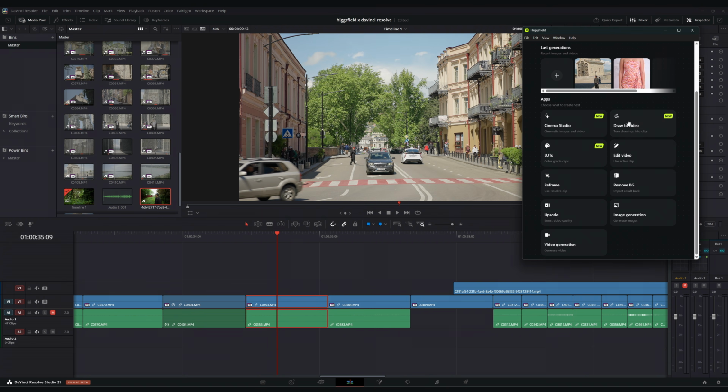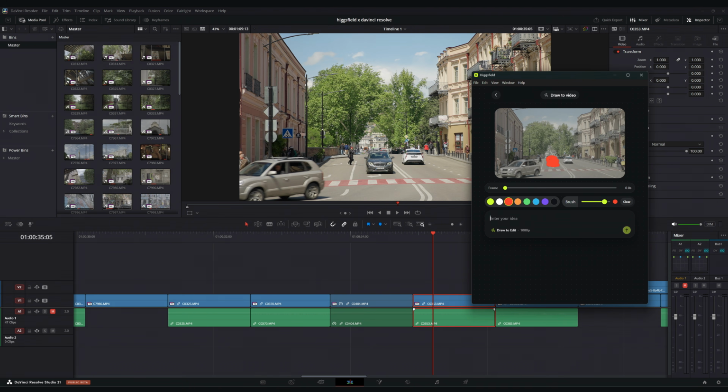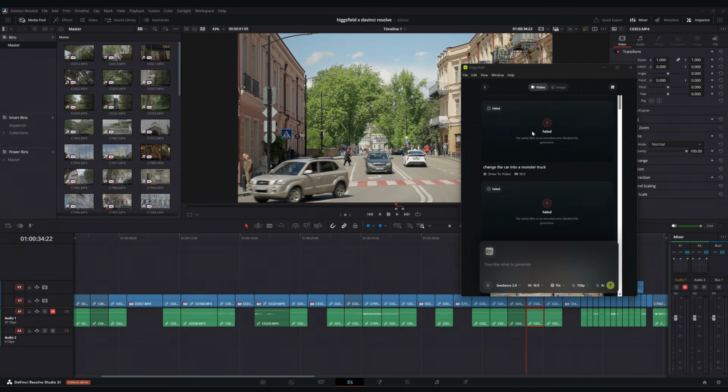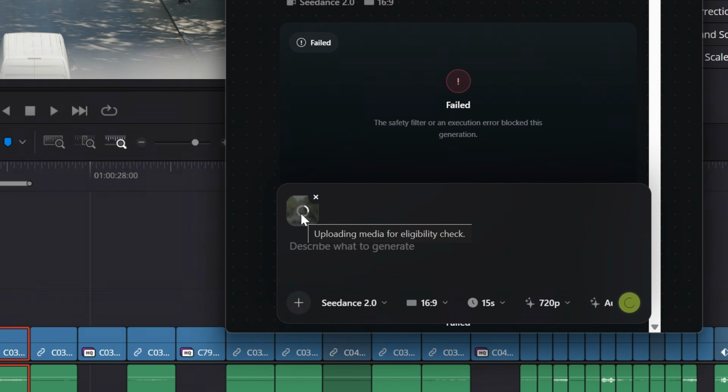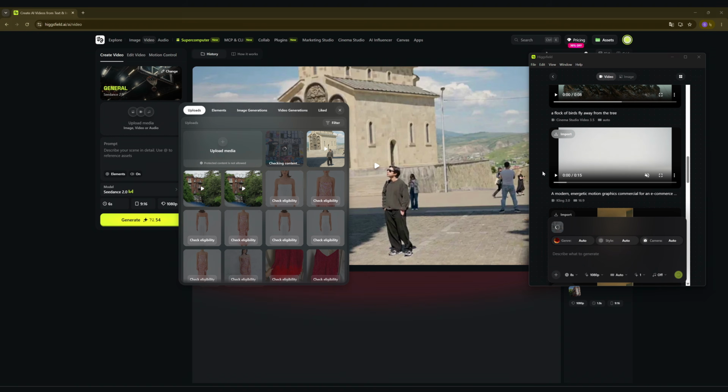Next, I tested the draw to video feature. This tool allows you to draw directly onto your footage and use those drawings as guidance for the generation. But again, despite trying multiple variations, I couldn't get a successful result. Every attempt failed during the generation process. But then I noticed the actual problem. Every clip I tried to use was first going through an eligibility check. When I checked the project on the Higgsfield website, I realized that all of the failed generations were associated with clips that hadn't passed the eligibility check.